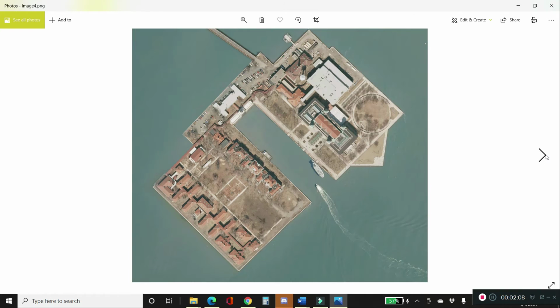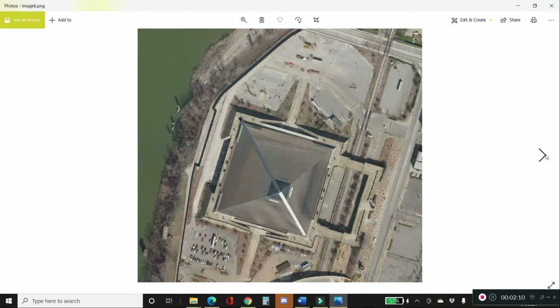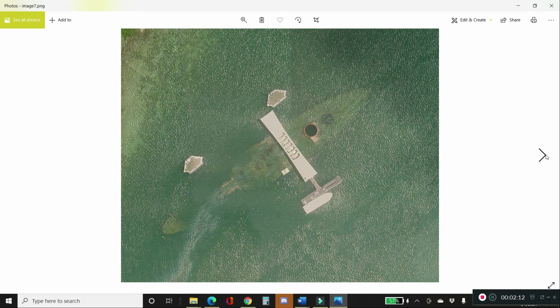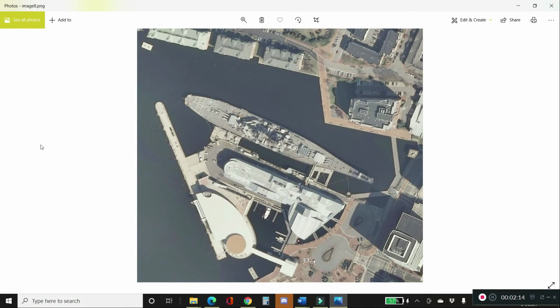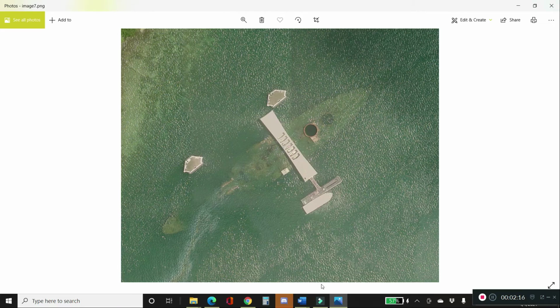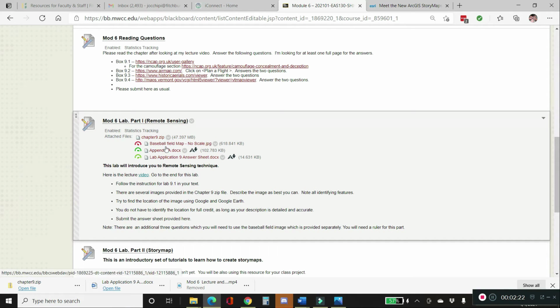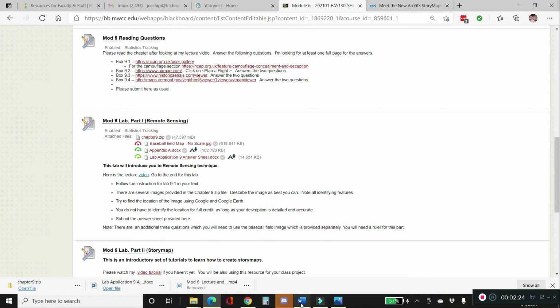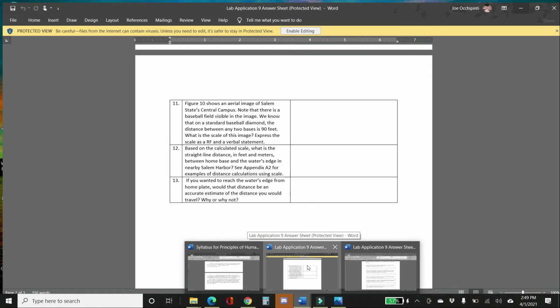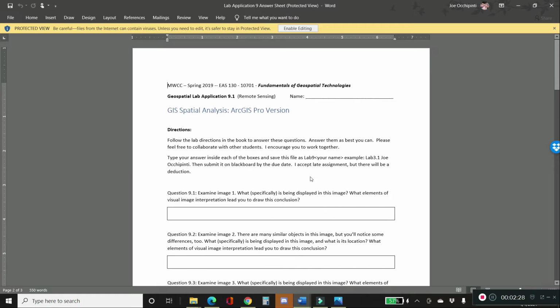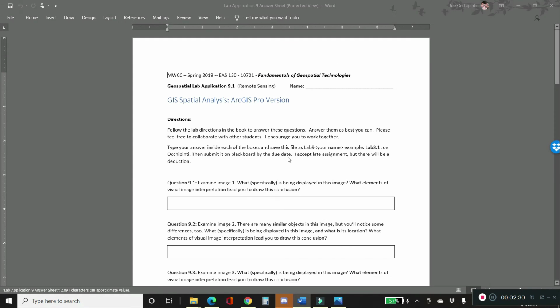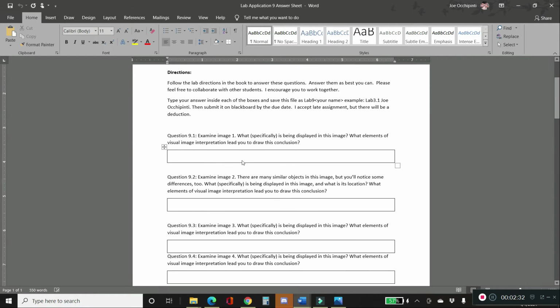Basically what the lab's going to be asking for is for you to figure out where these places are. It's kind of fun. It's kind of like a puzzle. And we return to the lab. You already downloaded the answer sheet. And we'll start working on each question.